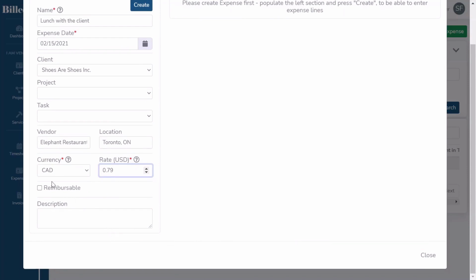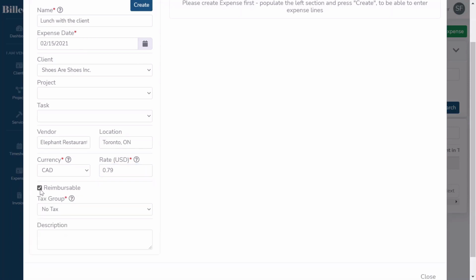If you want to mark this expense as reimbursable and include it in your invoice to the client, you can check the reimbursable flag. Once it is checked, you need to pick a tax group. Tax group represents a set of taxes that will be applied to your expense items when an invoice is generated. After that, you can add a description, if needed.